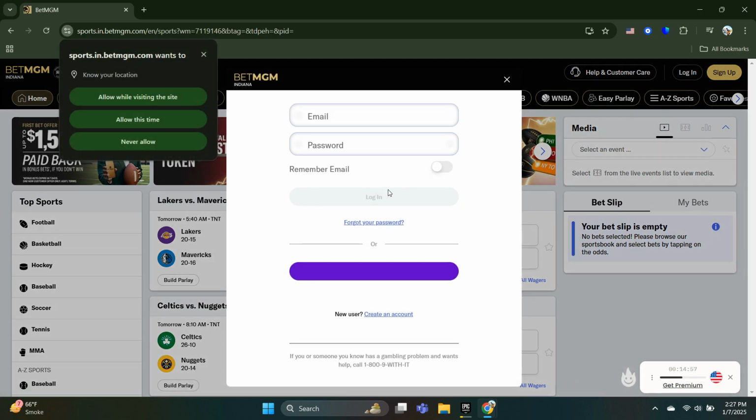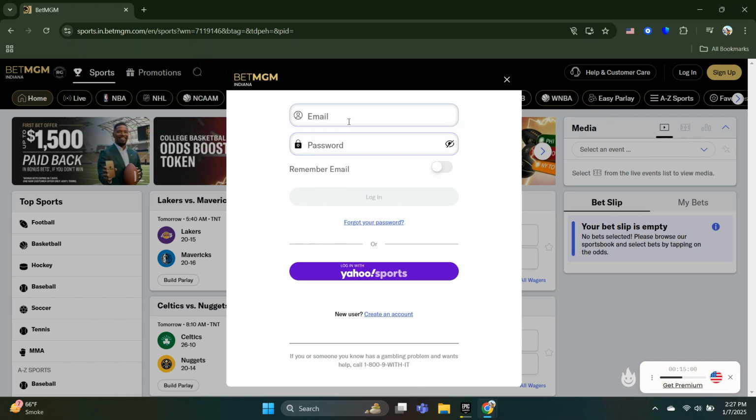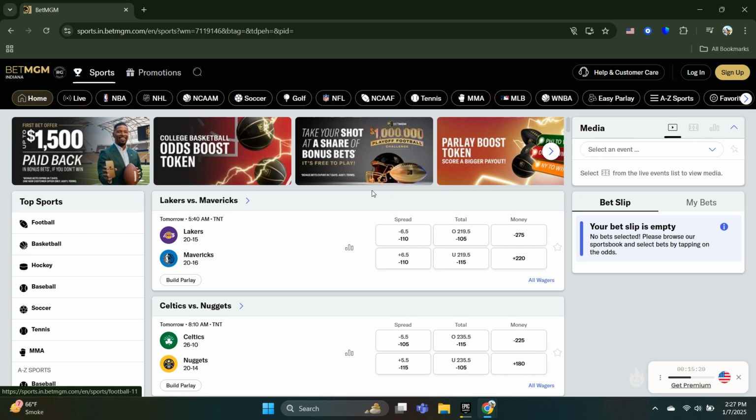Then it will ask you to enter your login credentials. Once you have done so, click on this login button. And in case you have forgotten your password, you can click on this link to reset it. Once you click on the login button, you will be logged into your account.